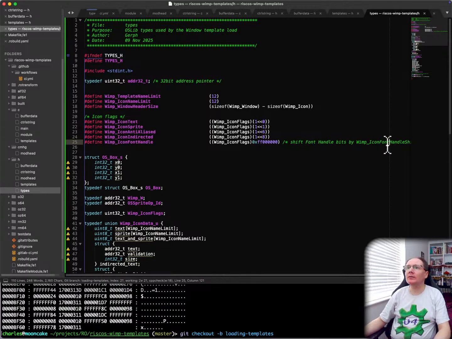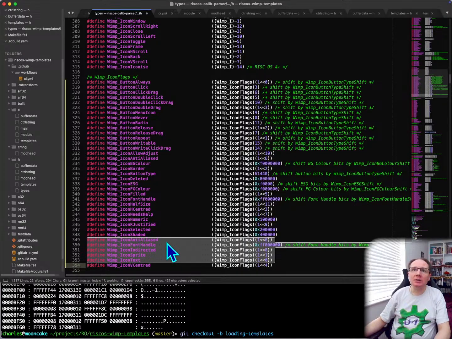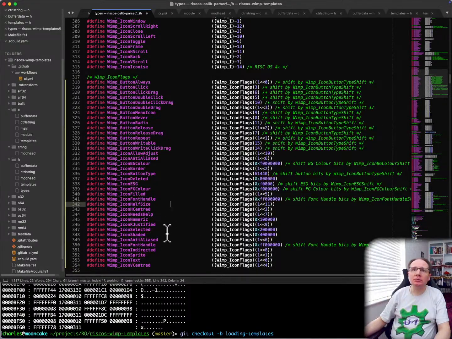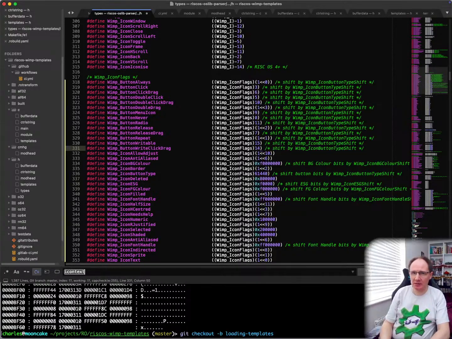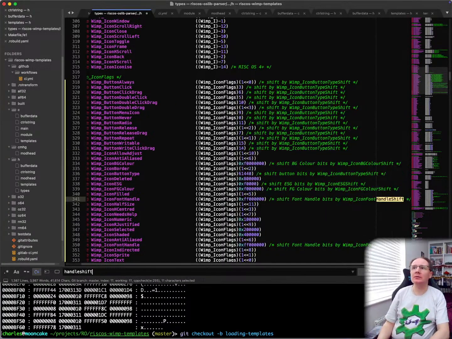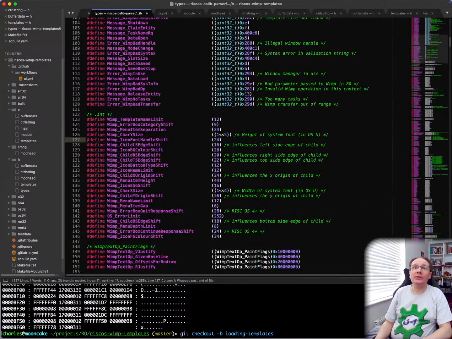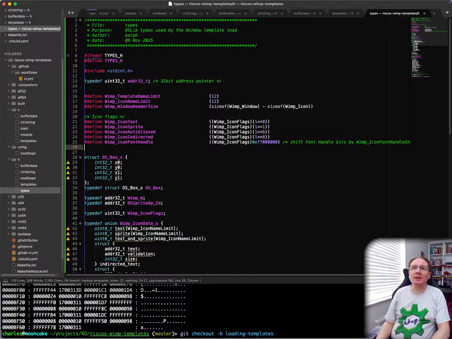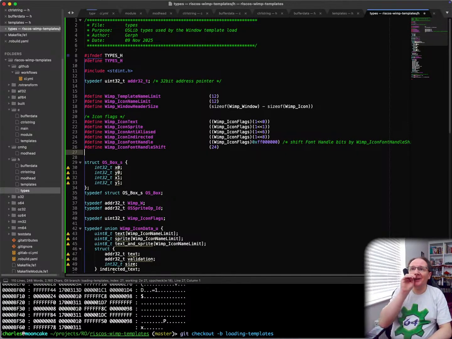Oh, icon font handle shift. Didn't see it in there. Handle shift. It's down here. It's an anonymous one. That's fine. Okay, that can go in here as well. There we are. All right.